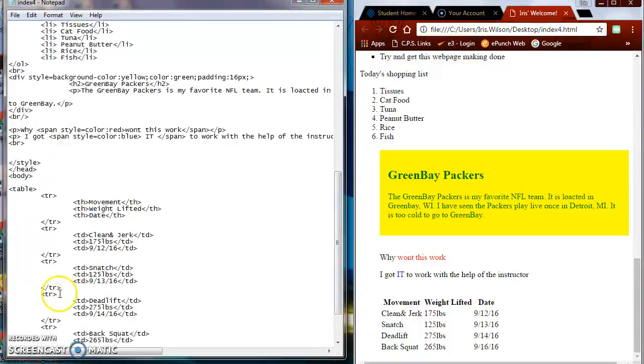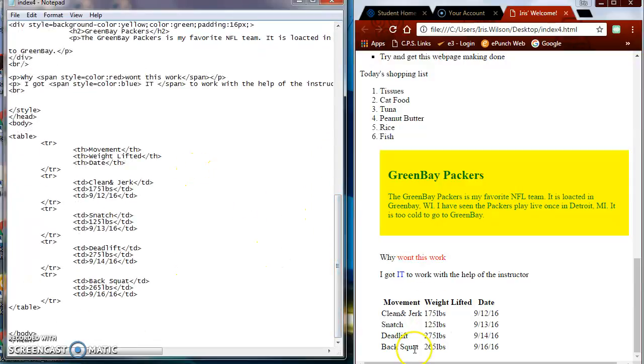And you do that for each row in each cell. I chose to do 4. And then you close the data at the last cell, which was 9/16. And then you close the row, and then you close the table.